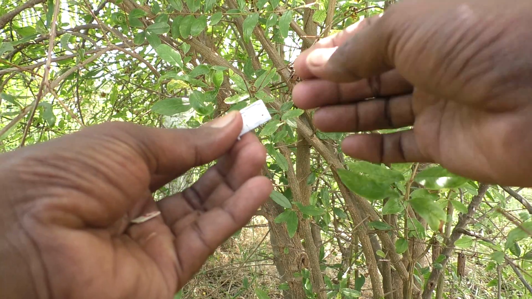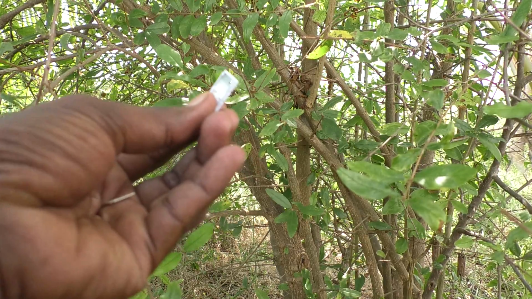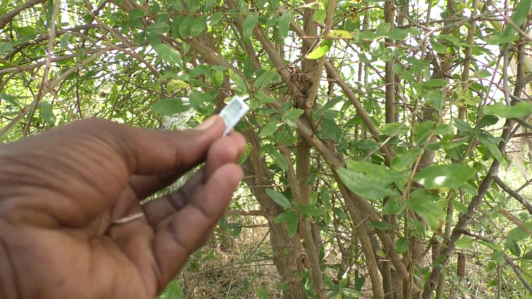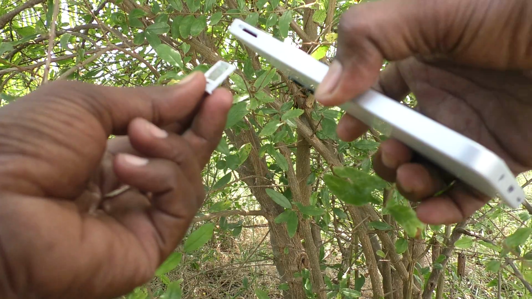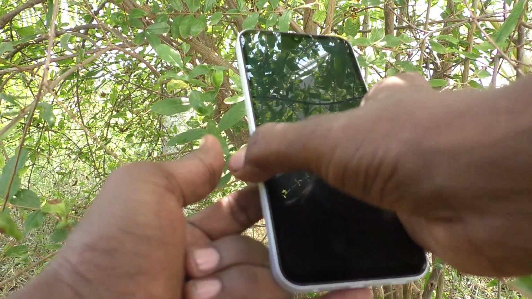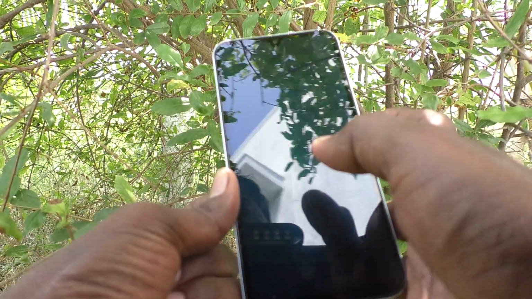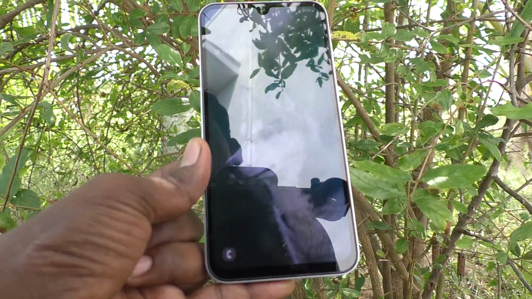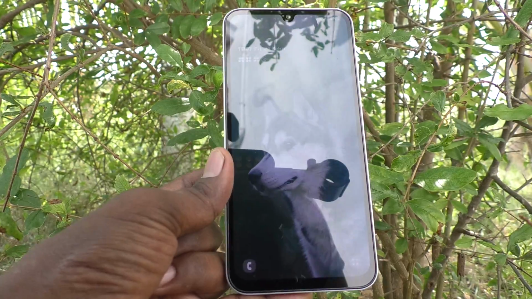Okay, so in this way you can easily remove SIM card and SD card, and then you have to bring back your phone and you have to insert SIM tray into your phone safely like this. And yes, finished. So in this way you can easily remove SIM card and SD card from your phone Samsung Galaxy A15 5G.